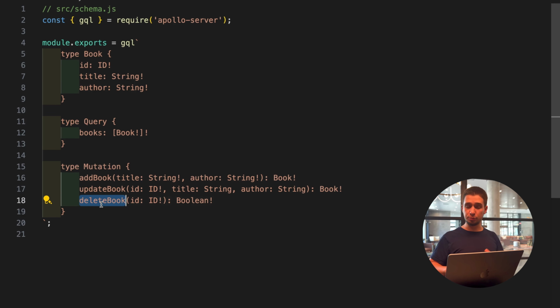Then, delete book: we're taking only the ID and we return our boolean. Maybe in such situations, you'll be returning just simple types, like boolean or string. Returning a different object can sometimes be really hard to remember, so we'll just return boolean. That's how our application will look.